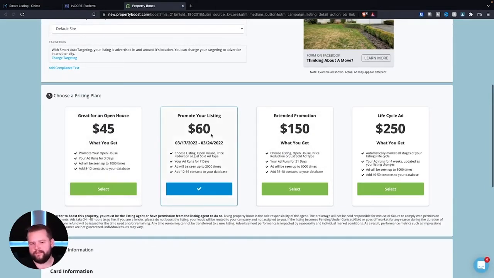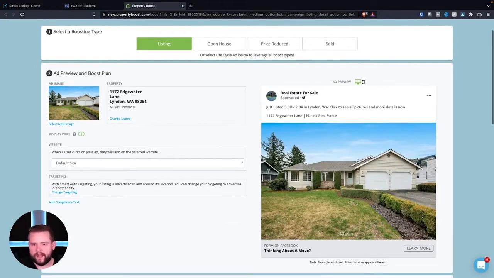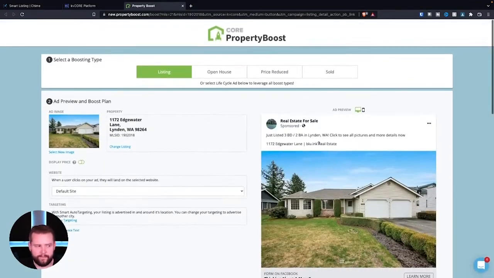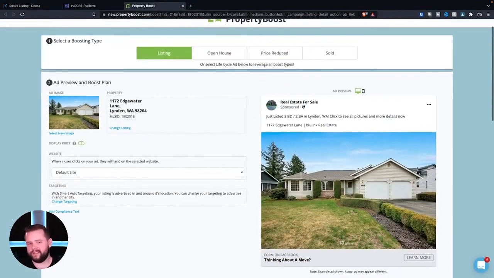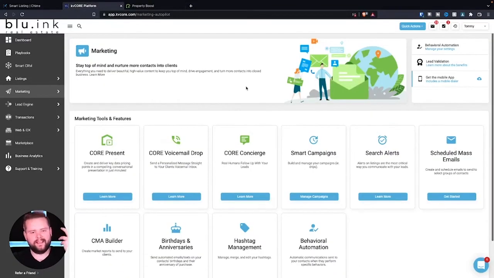So you can promote your listing for just $60. You can do an extended promotion for $150, or you can do the full life cycle for $250, and it'll start generating ads for you. Now, they don't do the carousel ads. It's just a basic photo and some basic text. That's totally fine. I do think the carousel ads do work a little bit better. I think my clients like them more, but it's just a great way to get some more leads. Nothing too fancy.